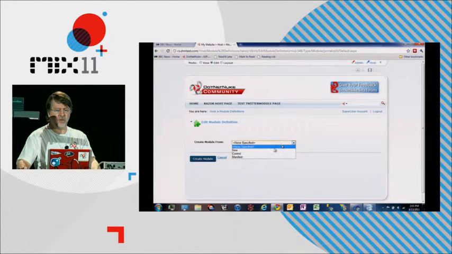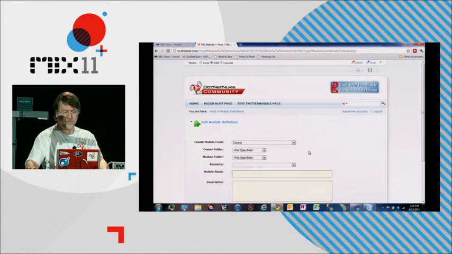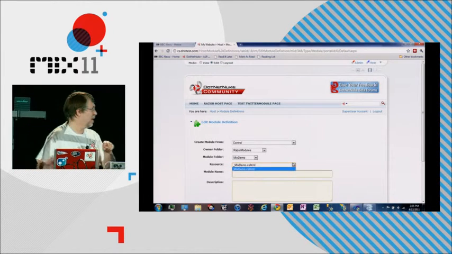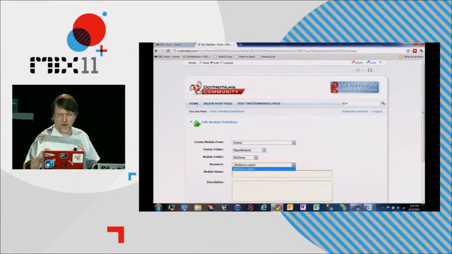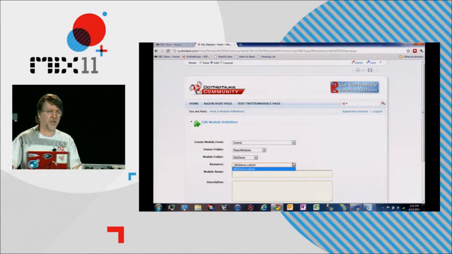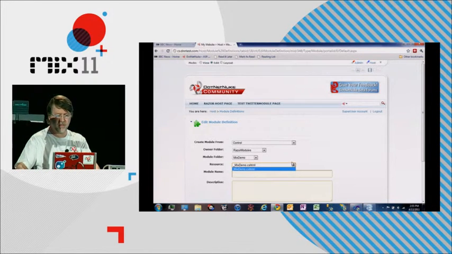Let's say this module is created from a new control. It's located in Razor modules. It's located in the MIX11 folder. And now this particular piece of DotNetNuke 6 recognizes that CSHTML is now a valid file type.